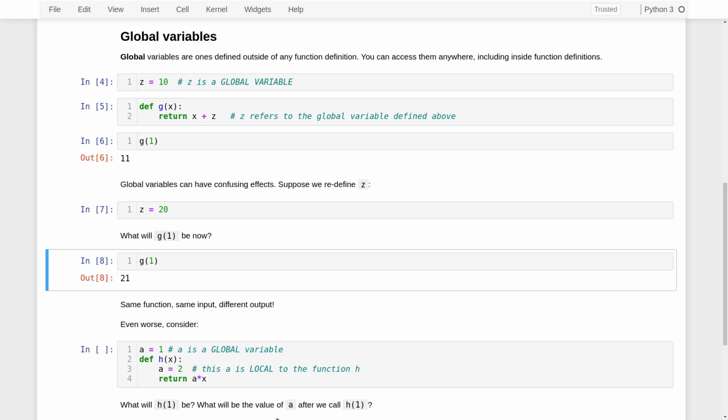In fact, whenever you call g, it will look up whatever the current value of that global variable is and use that in its calculation of its output. So g of 1 is now 21. That can be quite confusing because we've just called the same function with the same input and got different output both times. So first g of 1 was 11, second g of 1 was 21. That kind of thing doesn't happen with mathematical functions, but it can happen with Python functions, and it illustrates why global variables can sometimes lead to confusing behavior. The same function was called twice with the same input, and we got different outputs both times.